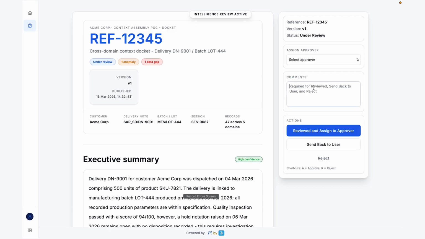Reject means the output should not proceed in its current form. And request revision sends it back into the workflow with specific guidance, so the next iteration is more targeted and traceable. So this is critical in the enterprise setting because final authority often sits with a separate role. The reviewer validates the work, but the approver governs the final decision.